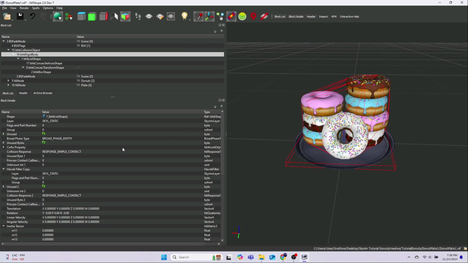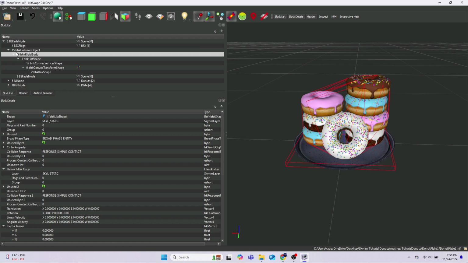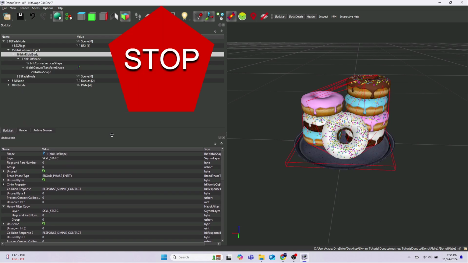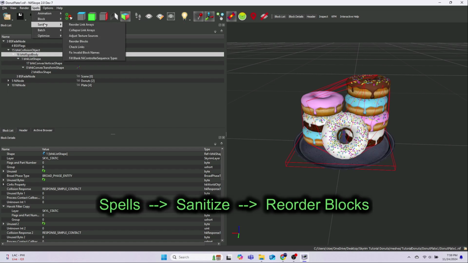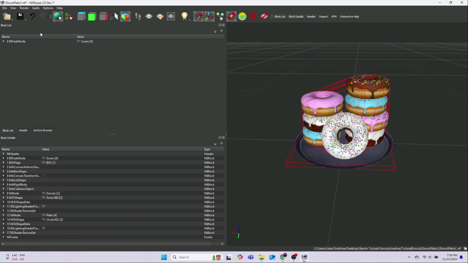First, let's save our NIF. You can just save to replace the original, or save as with a new name if you prefer. Now we need to have NifSkope fix the order of these collision blocks because we made a bit of a mess of them. And if the numbers are not in the correct order here for your collision, it will crash the game. Luckily, this is an easy fix. Just go to Spells, Sanitize, and Reorder Blocks. Click Yes at the pop-up, and voila!